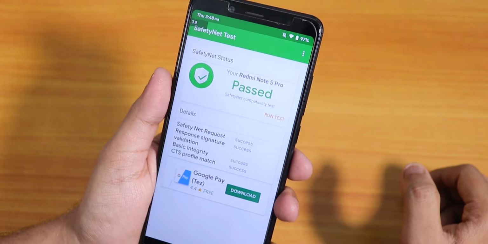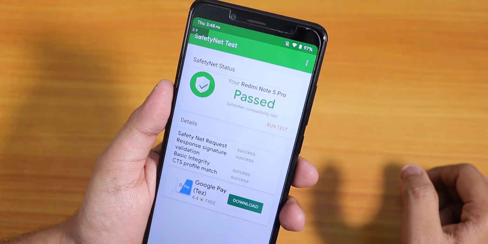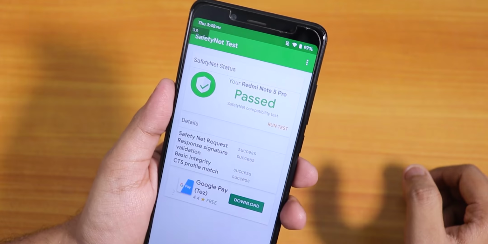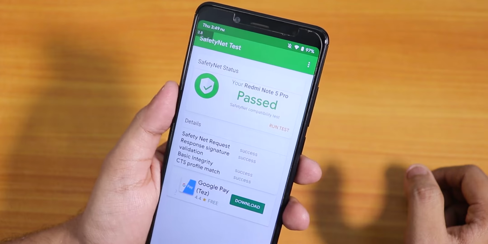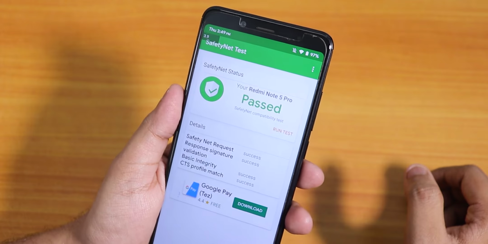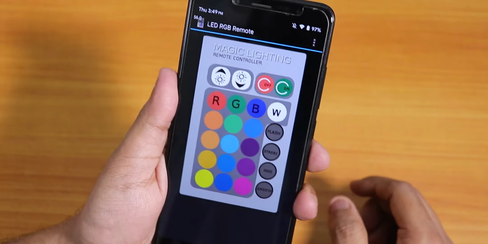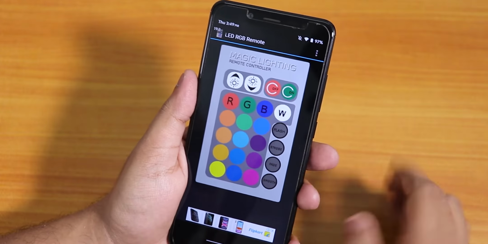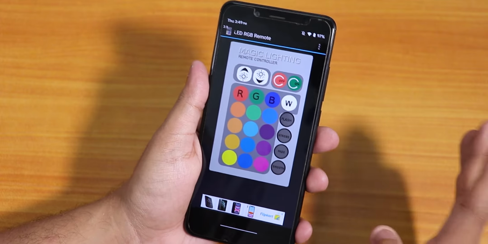And you guys may ask if the banking apps are working right out of the box, and the answer is yes, it is working right out of the box. As you can see, the SafetyNet test shows passed. So you can use Google Pay right out of the box. You do not need to flash Magisk or use Magisk Hide, just for the banking apps at least. And I have tested the IR Blaster present on the device with this LED RGB remote app, and that is working totally fine. No issues with the IR Blaster, it's working great.